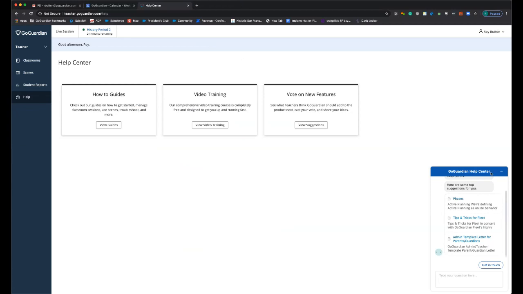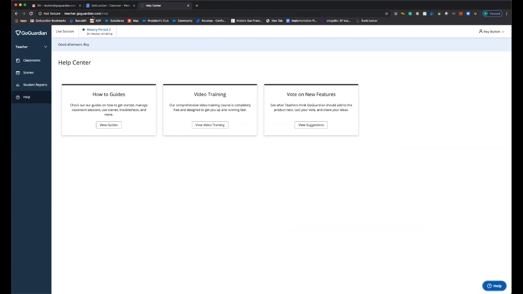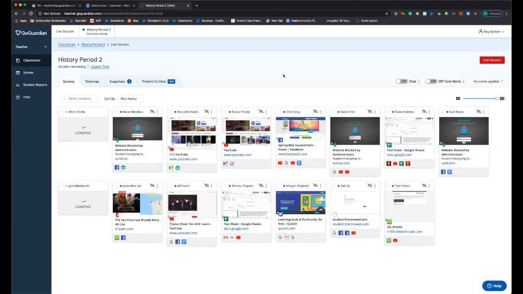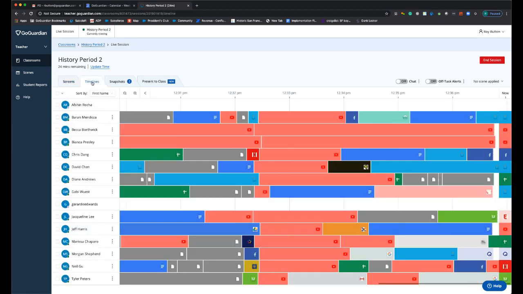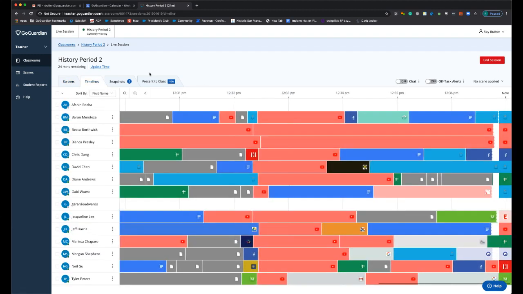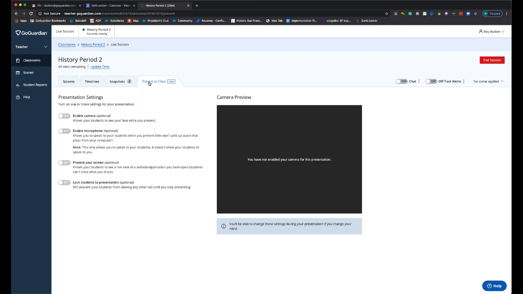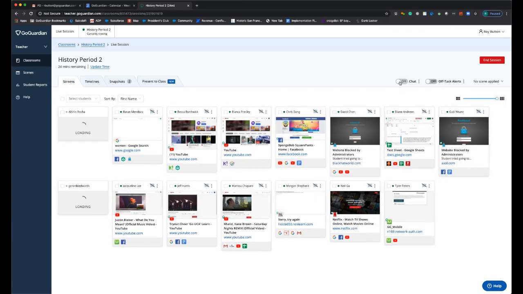So that is GoGuardian. We go back to our class here. Once again, we have the screen view, we have the timeline view where students are browsing. You can see snapshots of what our students have gone to, and we can download them if need be. We can present to our classroom. If we want to, we can chat with the entire class, open it up to the entire class.